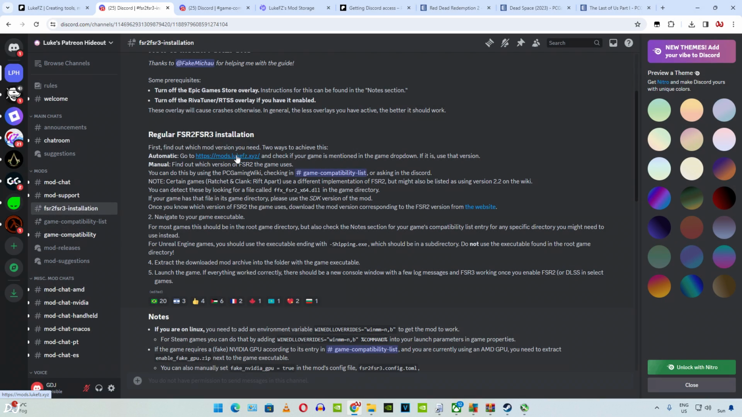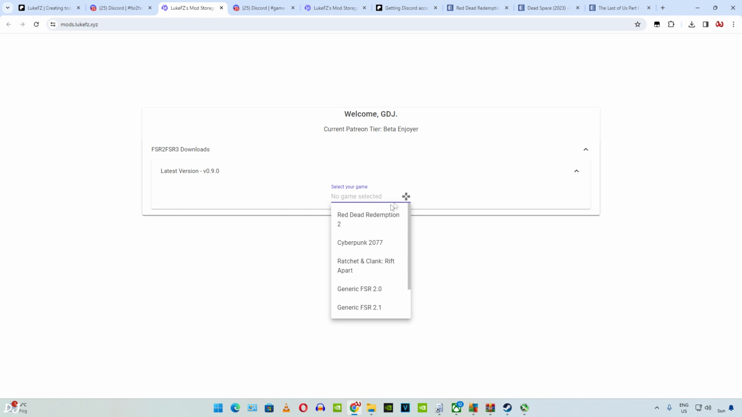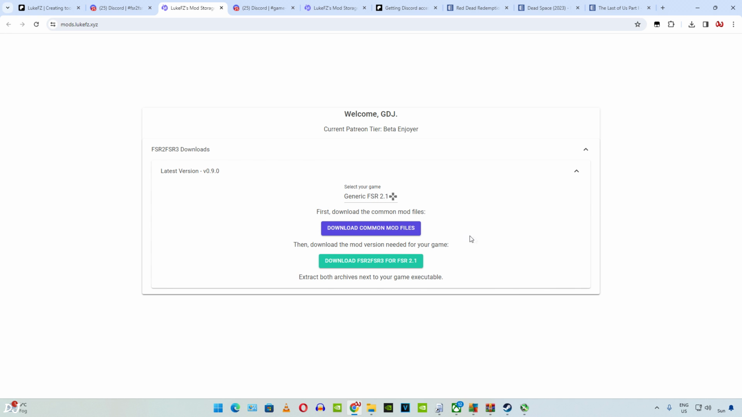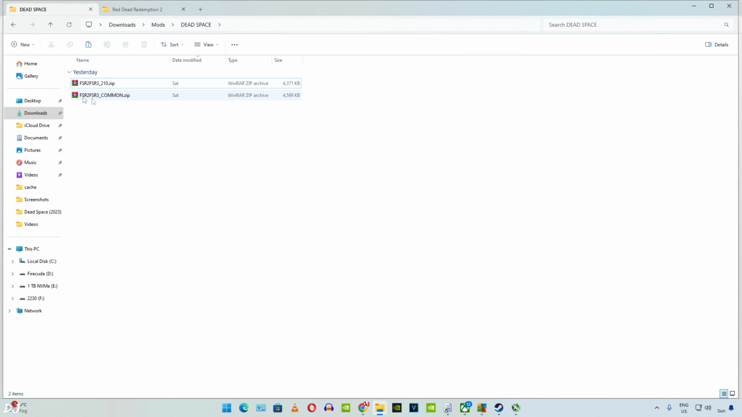Again, go to this website. Select your game from the list. Dead Space is not mentioned here, so I'll just select generic FSR 2.1. I don't need to download the common mod files again. I'll use the same files that I used with Last of Us. Just need to download the mod files corresponding to FSR 2.1. Click on the green bar. Extract the archive files.